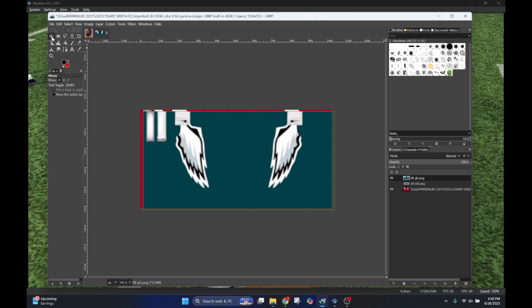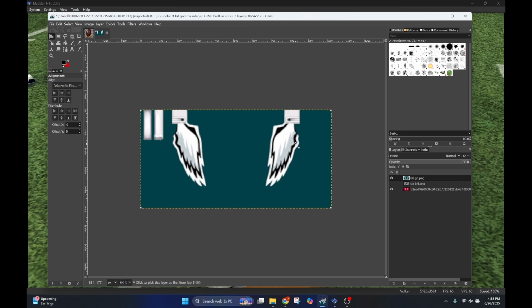So the next thing I'm going to do, and if you're using this version of GIMP that I'm using here, on the move tool, if you click and hold that in and then click on alignment instead of move, this will align the picture so it's exactly where you need it. So you just click this align to middle of target and then align center of target, and then that will line up your Eagles helmet, this template that we're using here, exactly in the middle of the page.